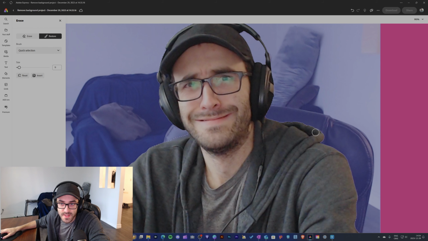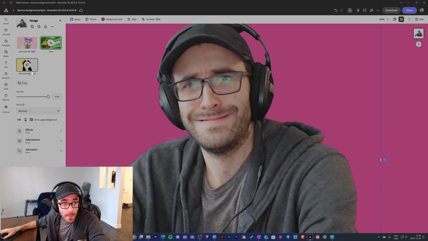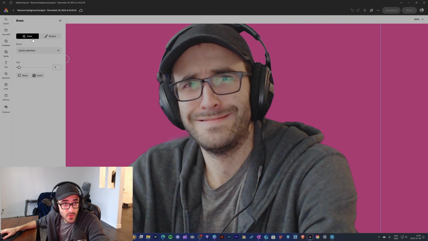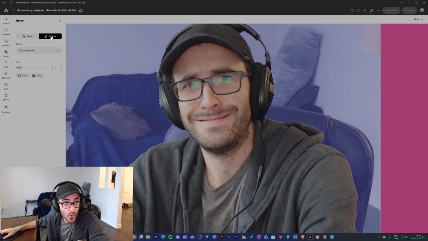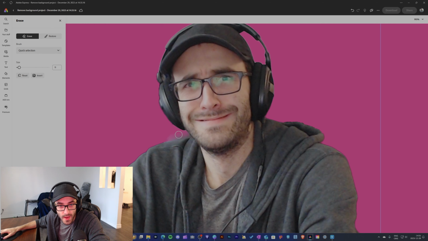Okay, so it seems like I was able to restore the part of my hoodie that was missing using this tool here, this erase tool, but instead of erasing, you're restoring. So I think this is pretty cool that Adobe Express has this thing about restoring. So even though I removed a bit too much, I was able to restore some of this thing here. And let's see if I can actually remove this part. Yes, okay, so this is pretty good.